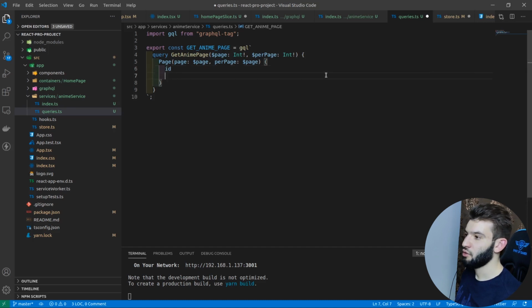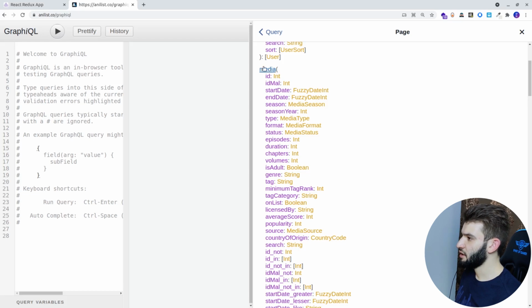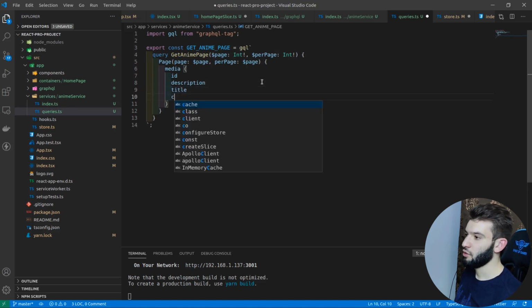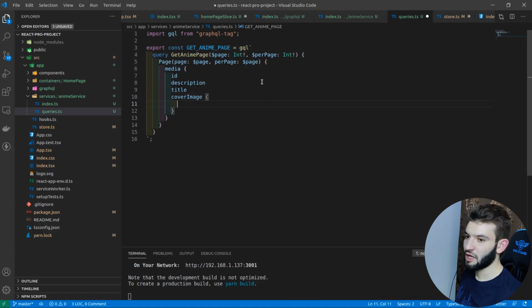We want an ID. We want a description of the current item. And I'm sorry, I need a media first. So we need to provide media. Then we can do ID, and luckily media is lowercase. Cool. We got description. Maybe you're going to be needing a title for the actual anime. Also, we're going to be needing a cover image. And there are actually different sizes for the cover image. I might need something like a medium. There is extra large, large, all of that, but I'm just going to need only that.